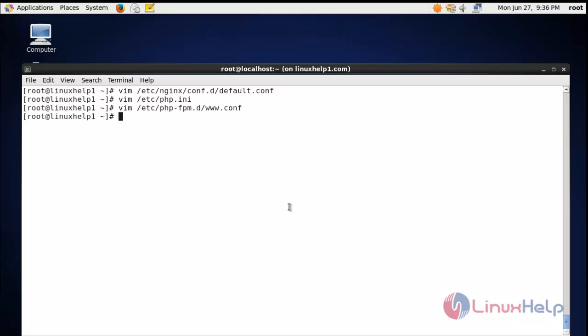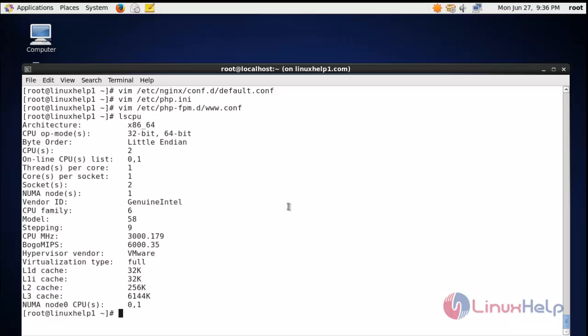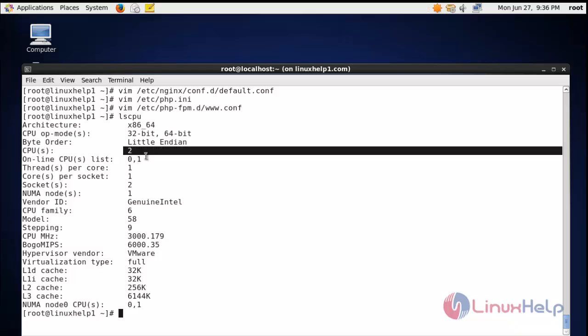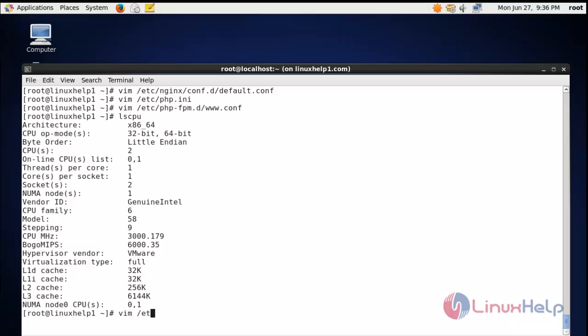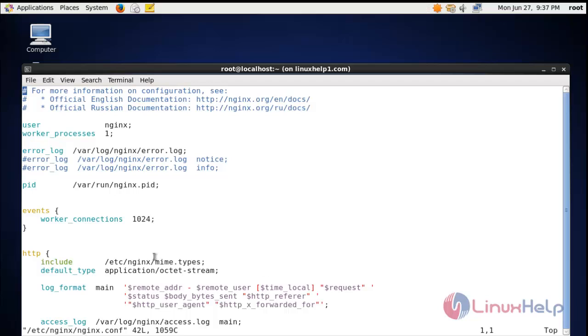And also in the Nginx configuration file, we need to change the worker_processes value. For that we can check by using the lscpu command. Here you can see the total number of CPUs in our system, and it is mentioned as 2. So go to the configuration file located in /etc/nginx/nginx.conf. Here you can see worker_processes is mentioned as 1. So I am changing this to 2 and saving the file.